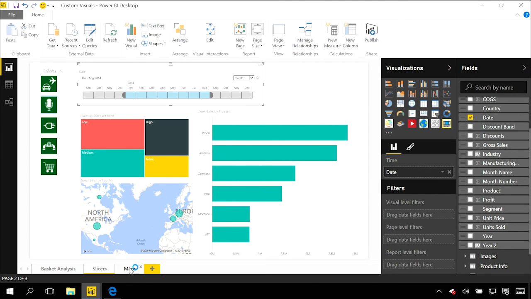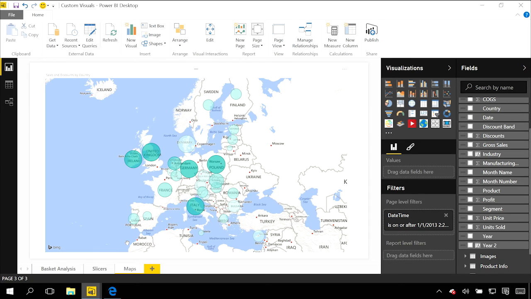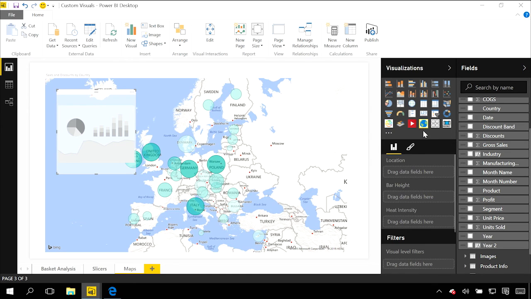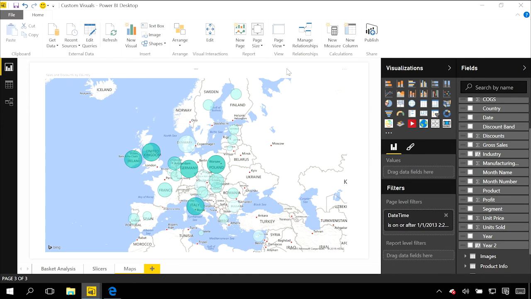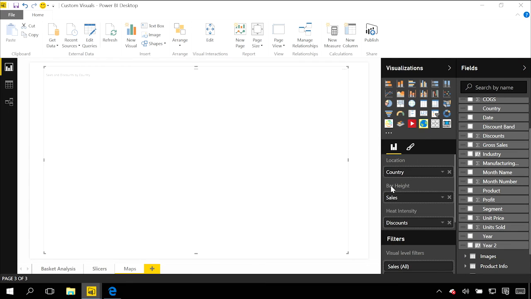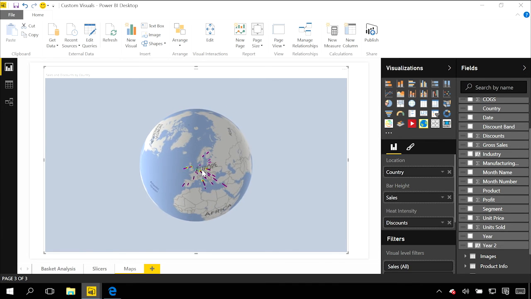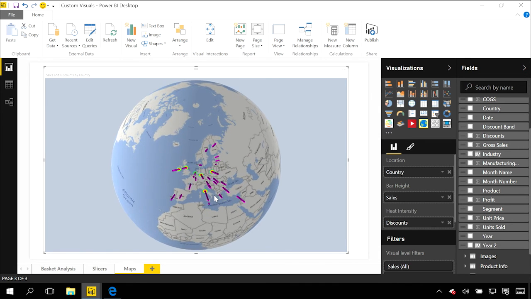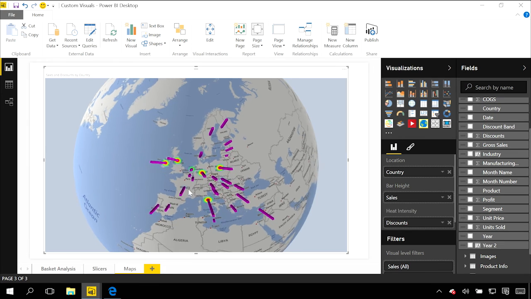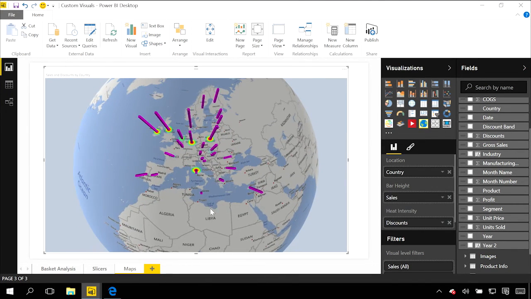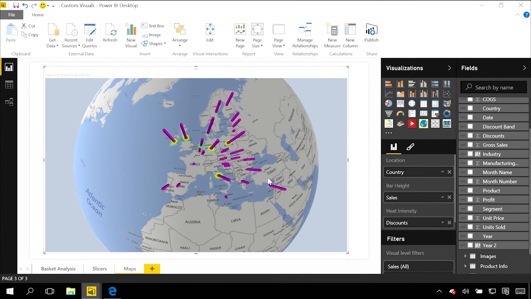And I can do things like enhancing the maps that are available within Power BI today. This is one of the standard out-of-the-box Power BI maps, but it's really simple to convert one of these to a custom visual that might give us something like a 3D map. And here I can see now the height of the bars on this map represents our sales amount, and the little heat map underneath it shows us where the highest discounts were. So I get this really rich 3D globe here in the Power BI Desktop.